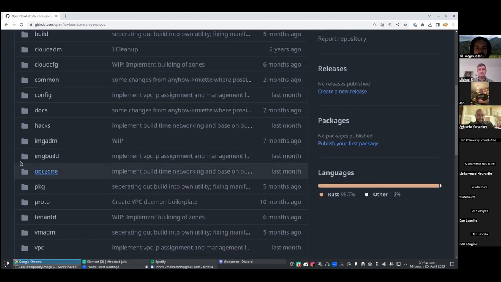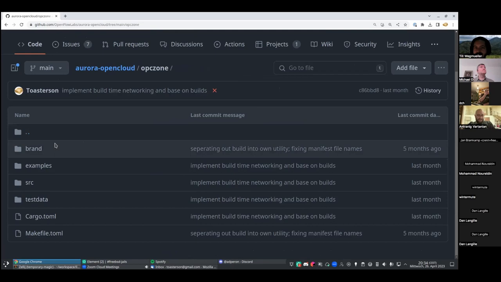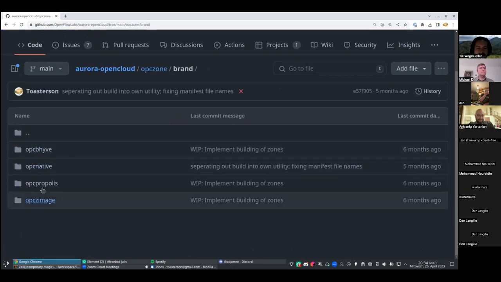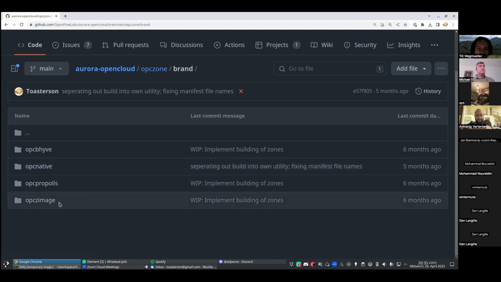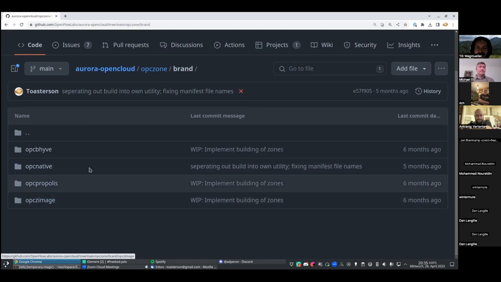Anyway, I have implemented my own brand. All of this is made in Rust, so there is no C code here. I have this crate called OPC Zone. And in the brand directory, I have a couple of brands. OPC is the Open Cloud prefix that we just put in. So we have vendor-specific prefixes so we don't claim the same names and do all kinds of fun stuff in the file system. OPC is mine. So we have native, Zimage, Beehive, and Propolis.